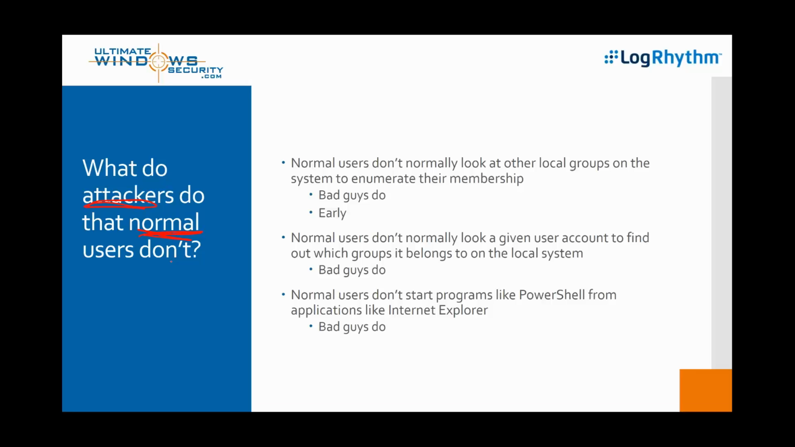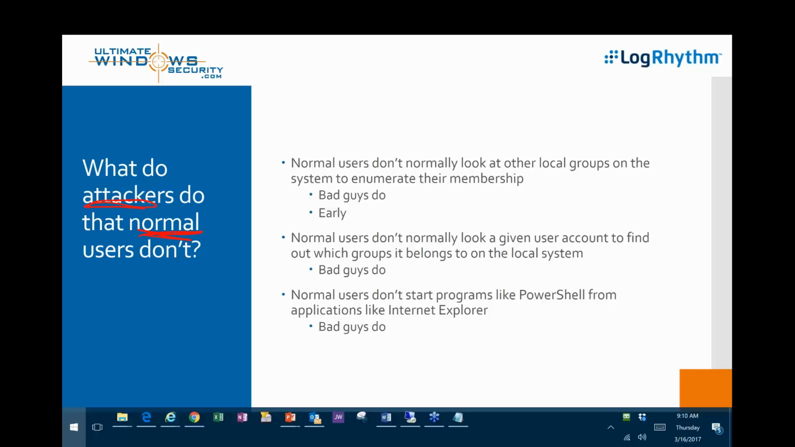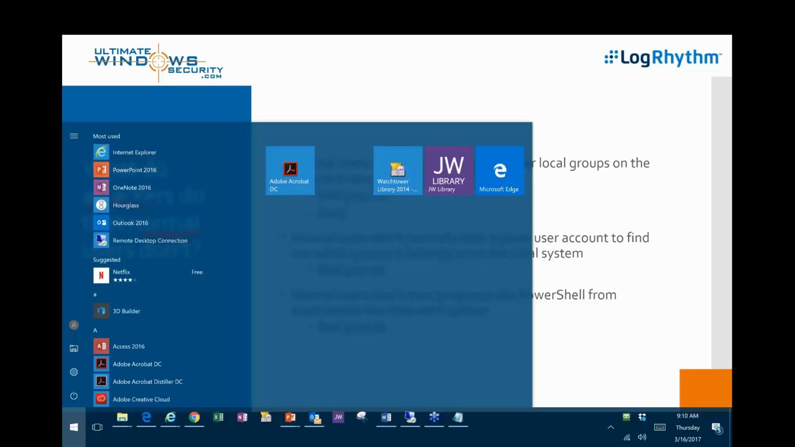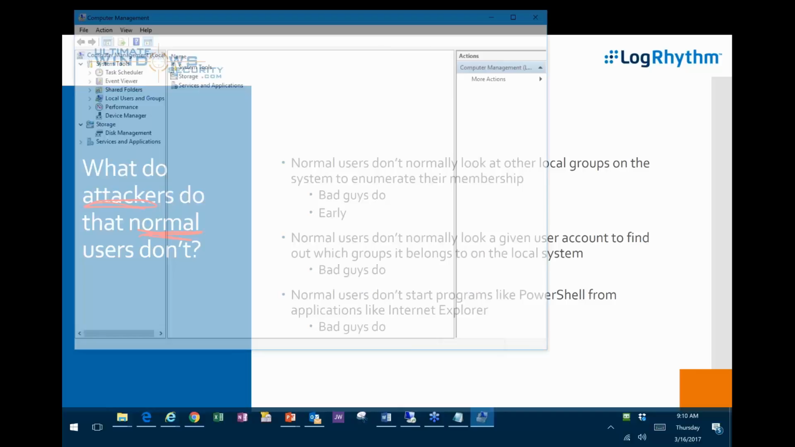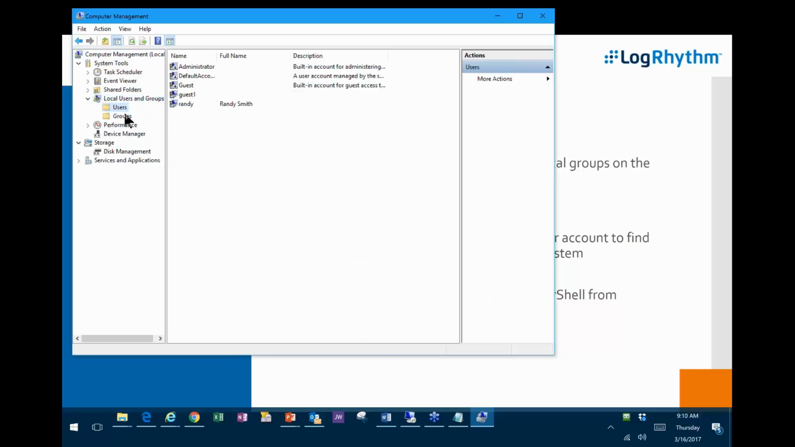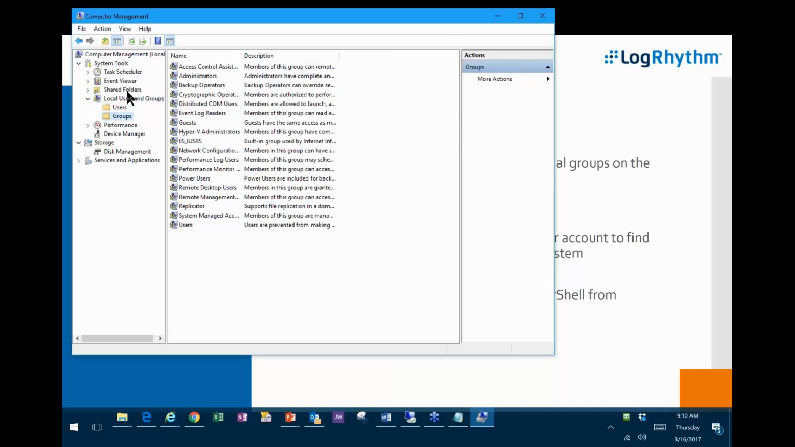Normal users don't normally look at other local groups on the system to enumerate their membership. So let's think about this. If I go into computer management, folks, every computer out there, whether it's a member server or a workstation, has local users and groups. Now, we have for a long time said, don't use local groups, use Active Directory groups. But for vigilance purposes, it can be very different.